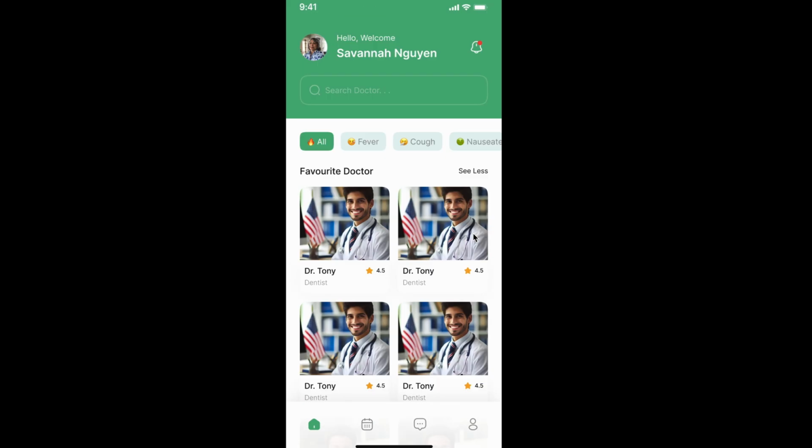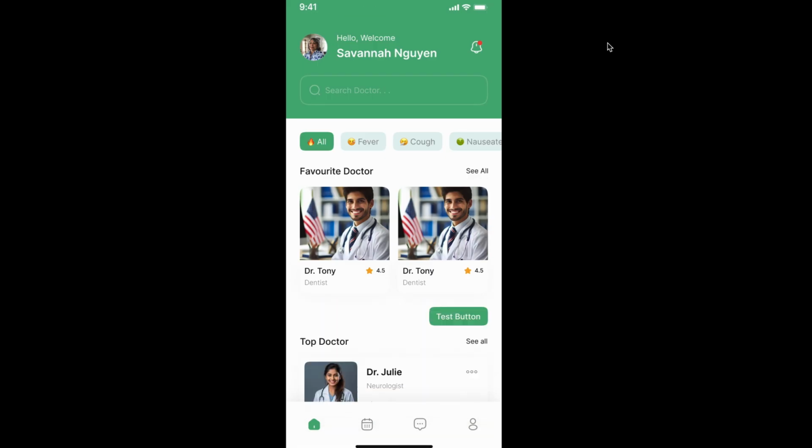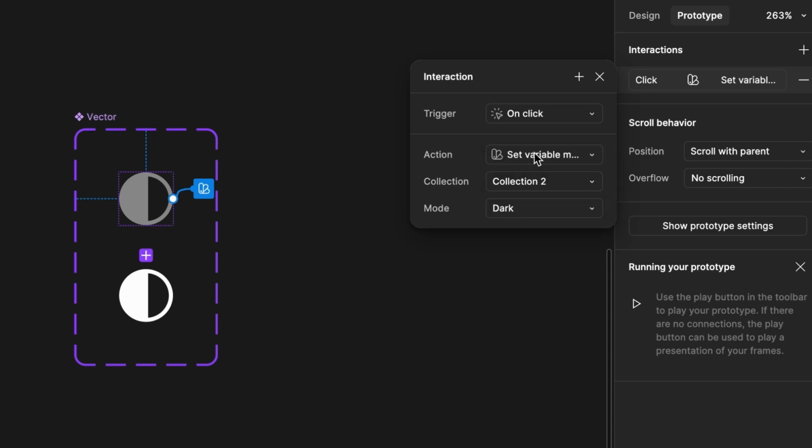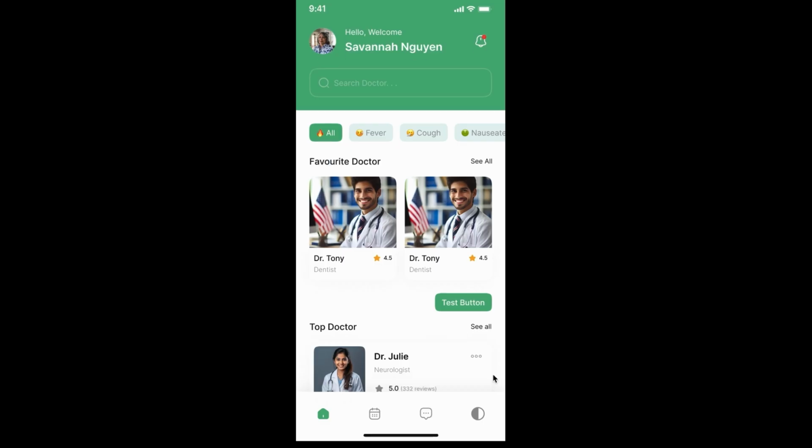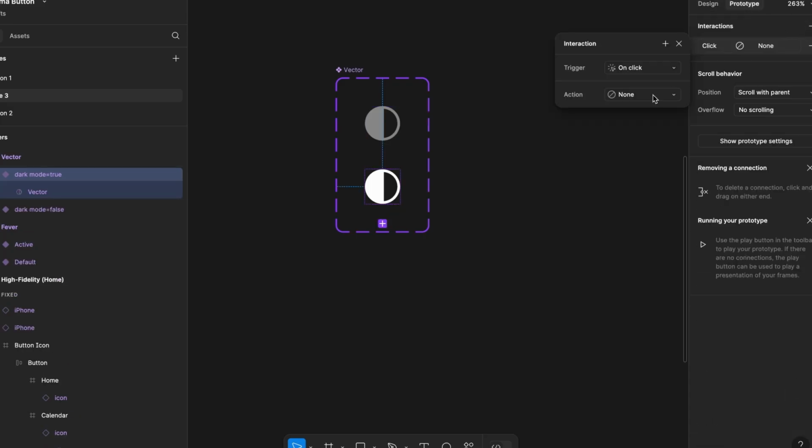That's it for today. In the next video, we'll continue exploring another way to set variables and handle conditions in Figma prototypes.